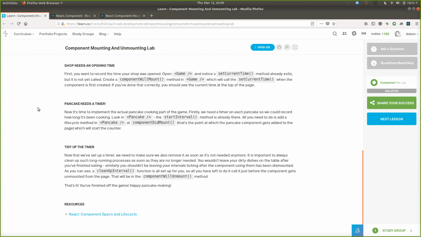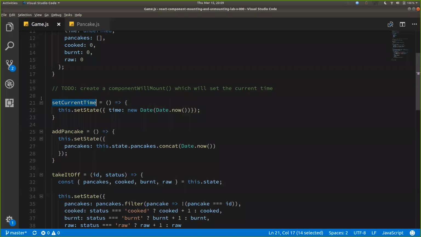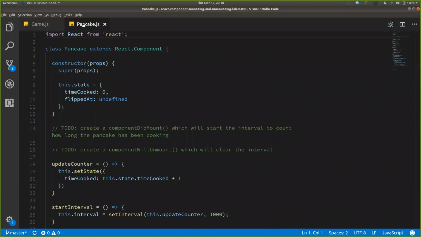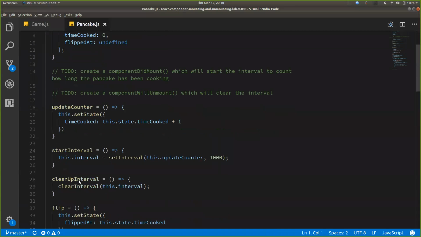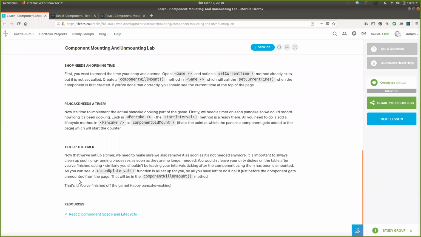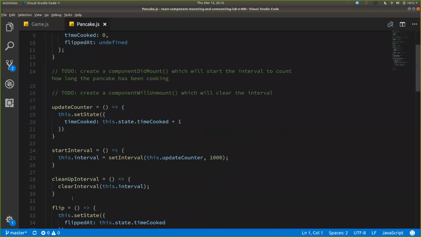So pancake needs a timer. Now it's time to implement the actual pancake cooking part of the game. Firstly, we need a timer on each pancake so we could record how long it's been cooking. Look in the pancake component. Okay, let's look at our pancake component. See, the start interval method is already there. Start interval is here. Okay, so that starts it.